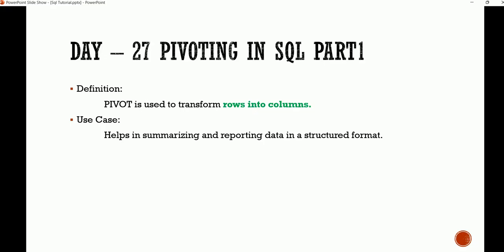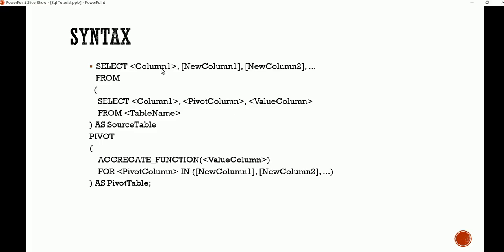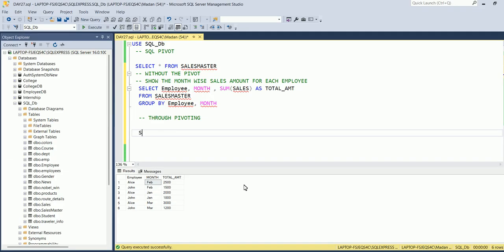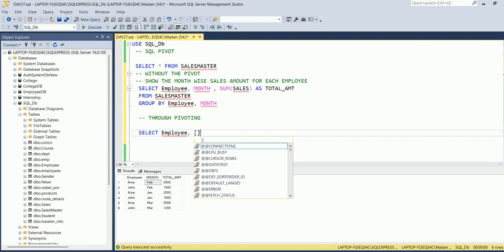The syntax is quite similar. This is the basic syntax, so let's understand it practically. Again, select, and first we need to mention the column names which we want to return. We'll show the employee name, and then the columns, the month-wise sales amount for each employee.